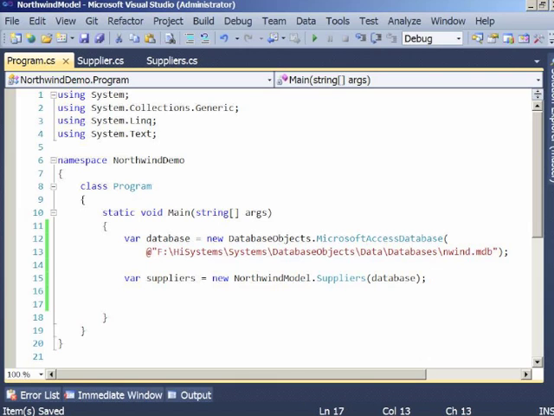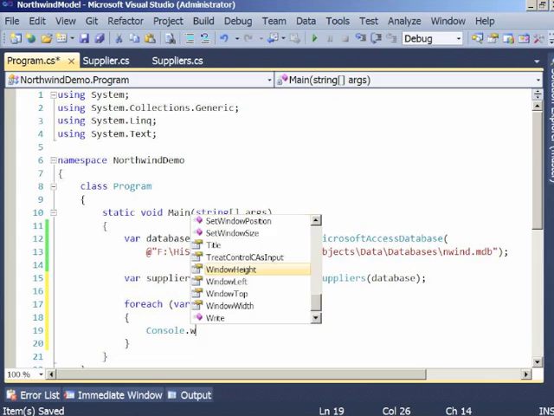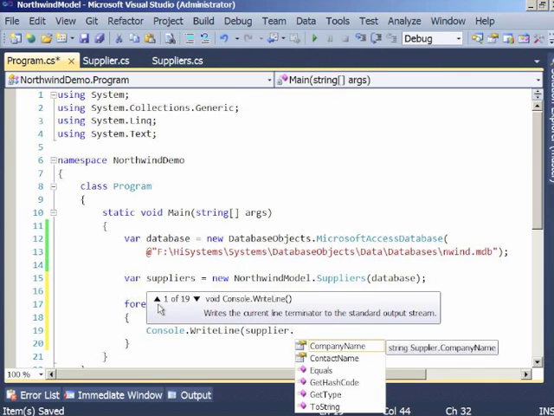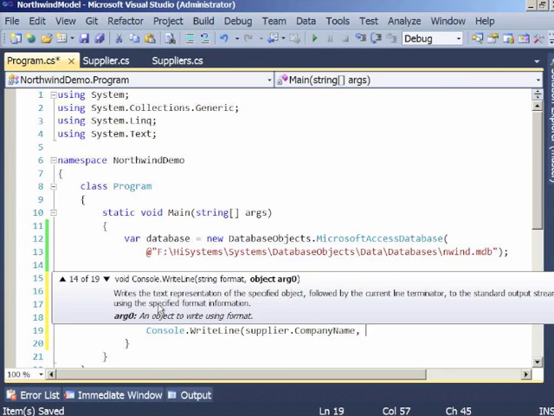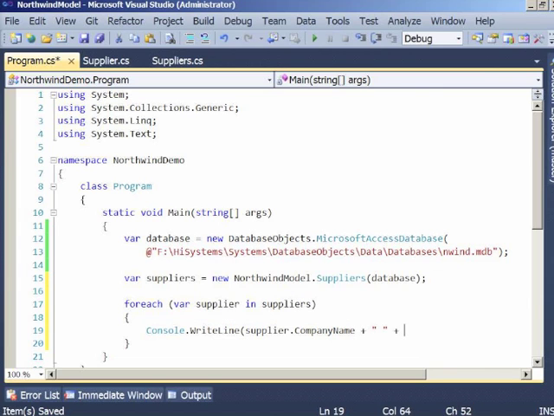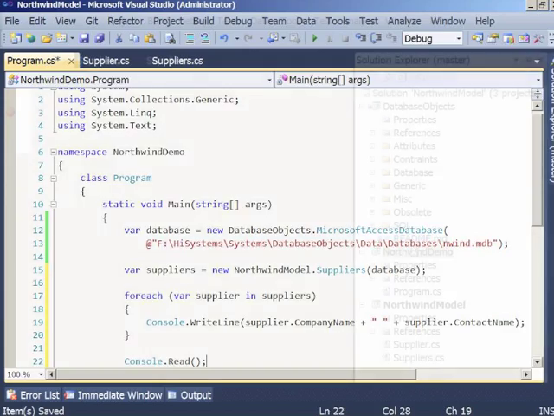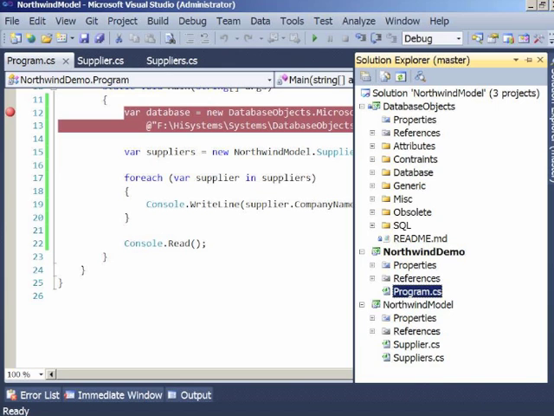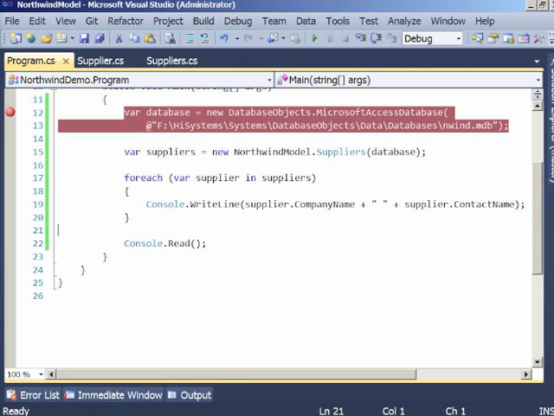So we should be able to enumerate through this. For each supplier in suppliers, we'll just console out the company name, and also put out the contact name as well. Let's put a read down here. I don't need to do that, did I? Set that up as a starting project. Okay, try again.